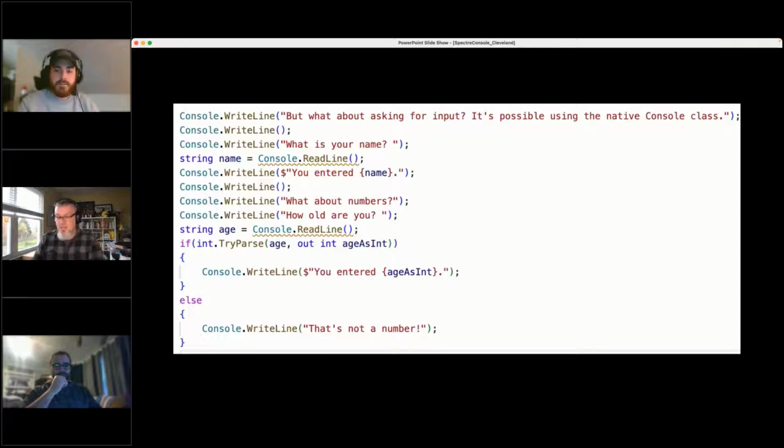Now, there's no saying that you can't write your own helper methods here, to prompt for certain types of input, to verify, to validate the input. There's all sorts of things you can do yourself. And if you've been writing console apps for a long time, you probably have a library of code that you can access that does a lot of this stuff.